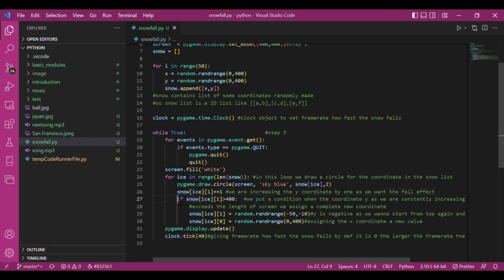Now there is this corner case that if the coordinate becomes greater than the screen size, which is 400 right now, then I'd pick any random number. Again, I'd completely change the coordinate. I'd pick any random number from -50 to -10 because I want the snow to fall from the top and not from any random point or from in between. So that's why I've taken this negative range, and I'd reassign the value of the x coordinate also, since it's ice and 0 in square brackets.